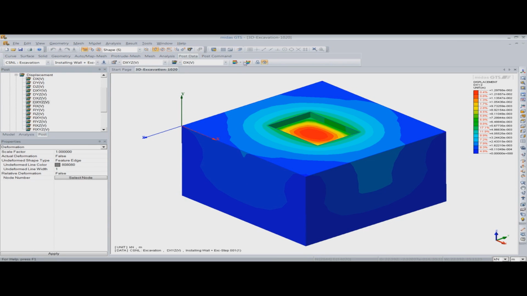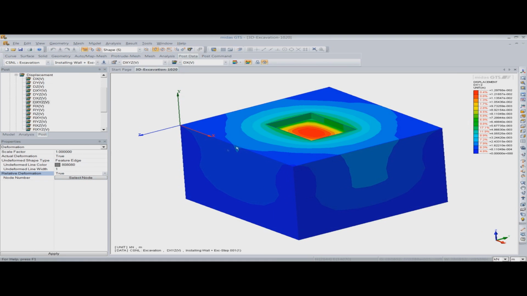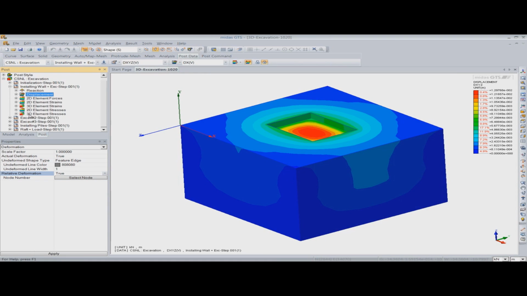If you want to see the deformed shape, you can check on this option and you can select the deformed shape, and you can change the relative deformation. So in this way you can check the deformed shape and how the deformed shape changes with different construction stages.